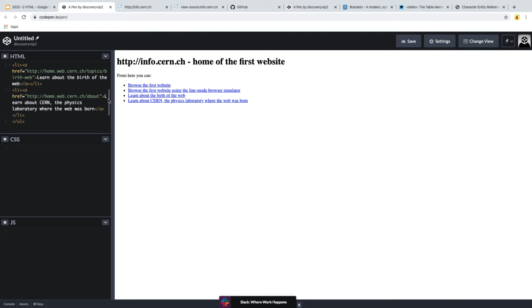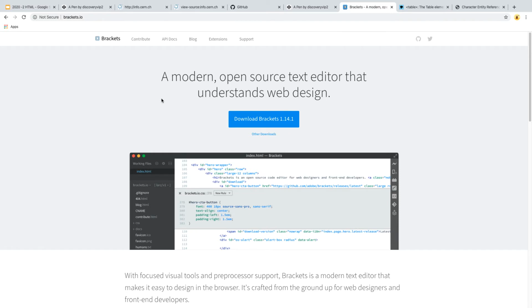So that means that this editor is going to be running locally on our computer, and it's going to allow us to do the same thing that we were doing here within Codepen, but locally on our machine. Now, there are a lot of editors out there, and the one that I'm using in the upcoming lessons is Brackets. It's a free open source editor.